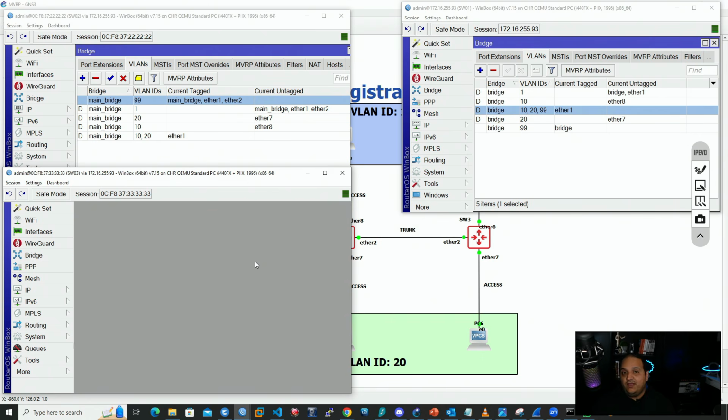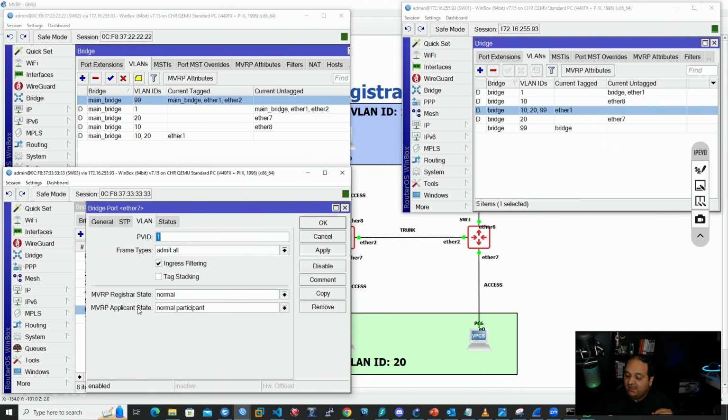So step number 3 is to configure the access ports. As per the diagram, we have Ether7. It is an access port for VLAN 20, and it's non-participant for MVRP. And then we have Ether8. It is an access port for VLAN 10, and it's a non-participant for MVRP.